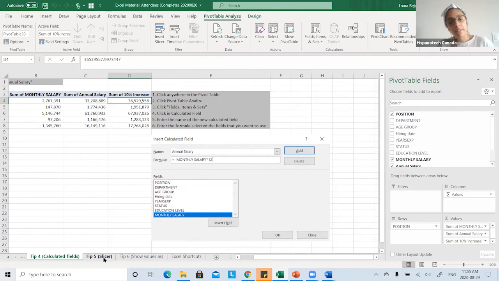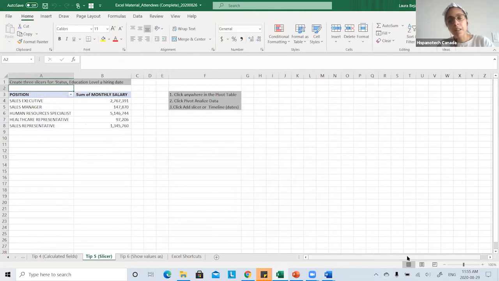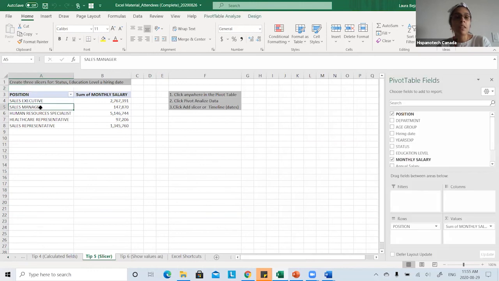Tip number 5, which is almost the last one: slicers. Slicers are fancy filters that you can use to make your reports prettier, right? So if you want to impress your boss or your colleagues or your coworkers, put slicers in your pivot tables, and they can select any filters that they want to use. They can do it on their own, super easy, in a graphic and beautiful way, I will say.